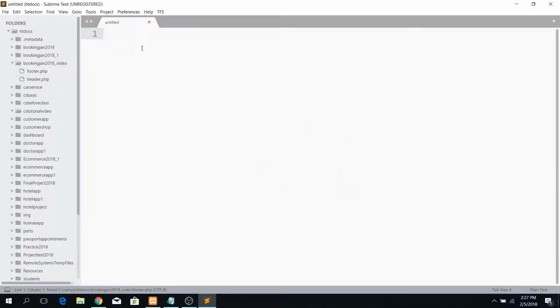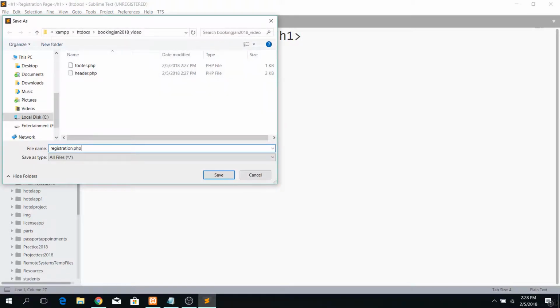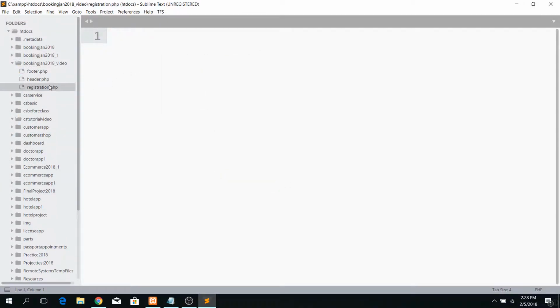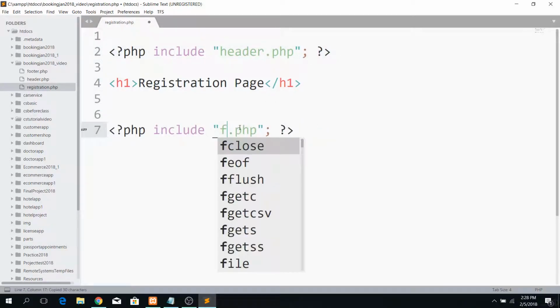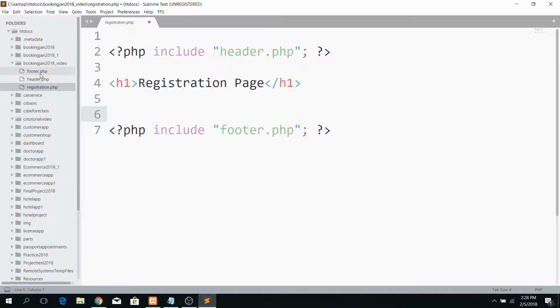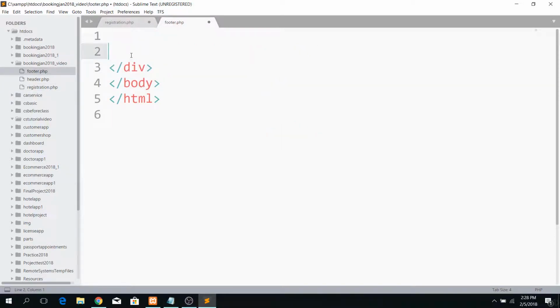So I'm going to create my first page, which is a registration page. Registration.php. I'm going to include my header. Include header.php. I'm going to include my footer. I'm just going to put a note here for me to know it's a footer.